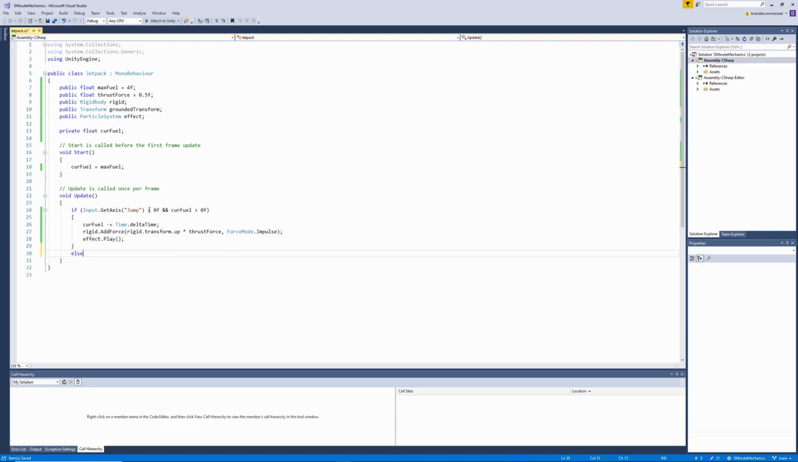Now the final thing we'll need to do is check if the player is grounded, and if he is, add fuel to his jetpack. So we can do this with an else if statement where we grab the player's grounded transform and do a raycast on that one. So we'll want to call physics raycast, passing in the grounded transform position. And then as the second argument, call vector3 down. Then we'll pass in the length of the raycast, which we'll just put down as 0.05.